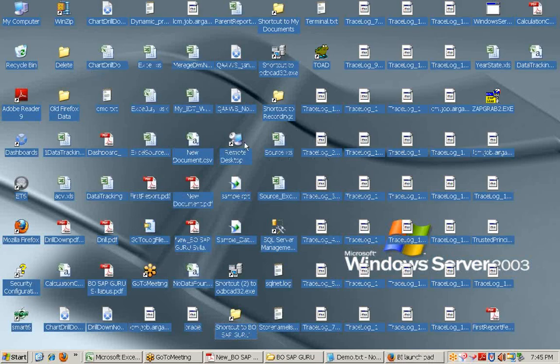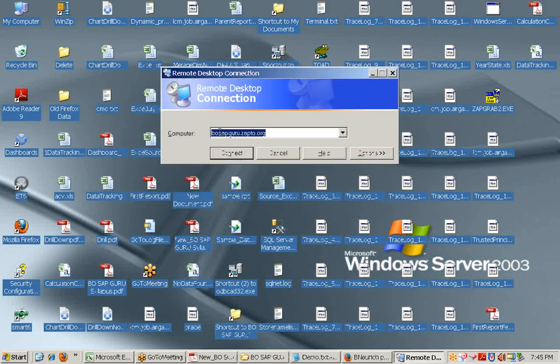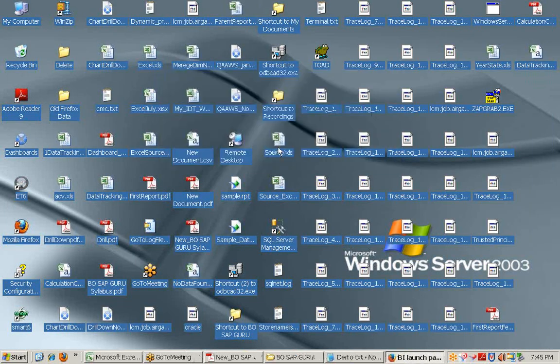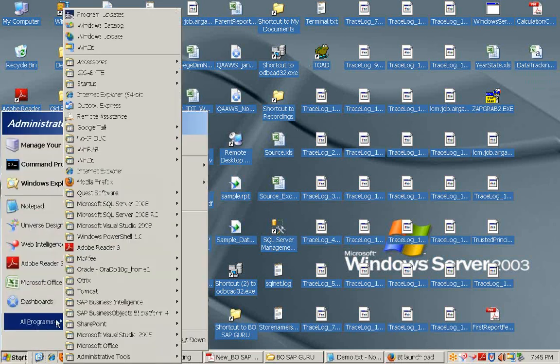Once you have your login ID and password, all you need to do is use the remote desktop connection. I will send all these details to you by email. You just type them in, hit connect, then type your ID and password, hit OK, and you will log into the same server right here. These icons may be a little different because you're logging into your own user account, so you may not see all this, like the Excel files I downloaded.